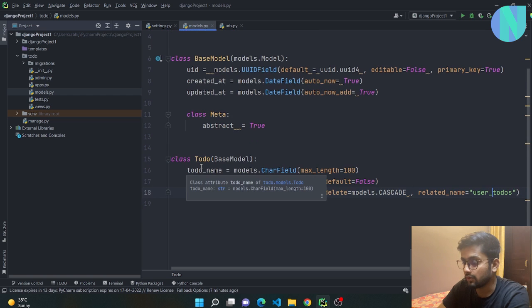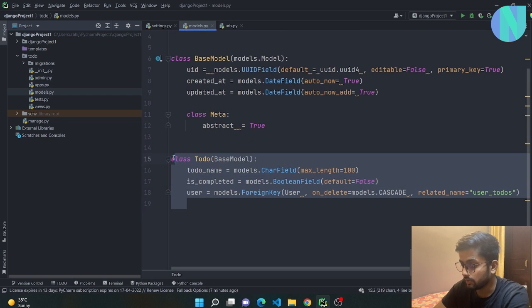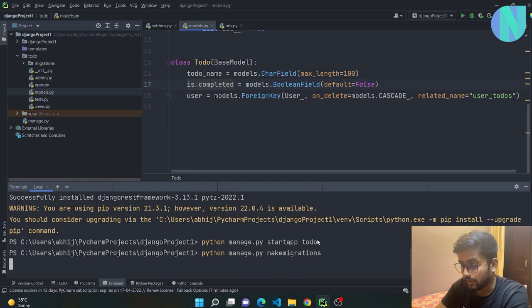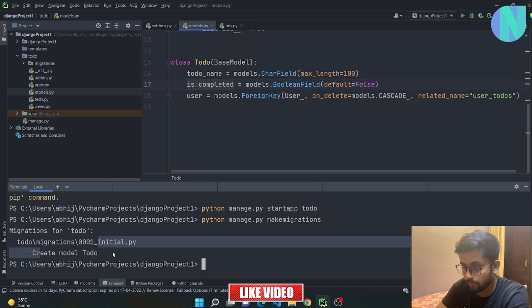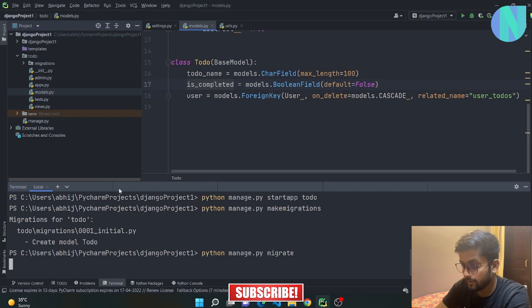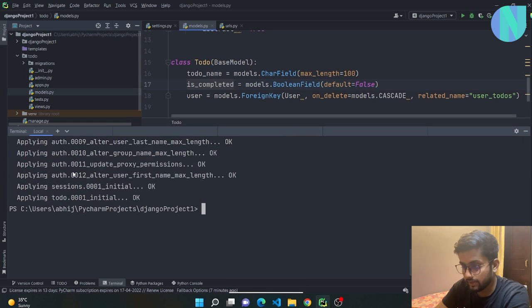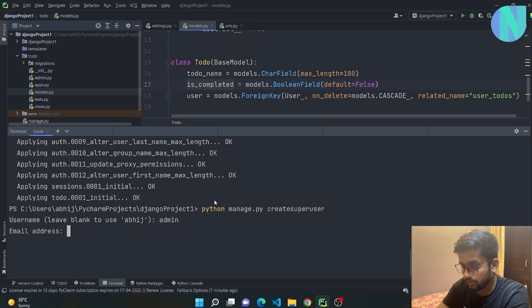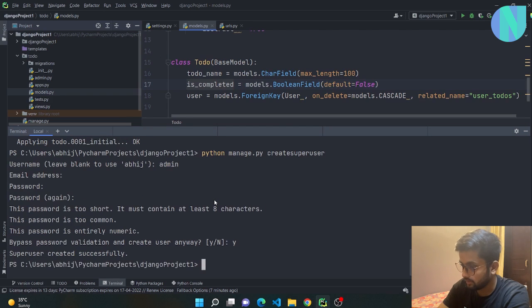Now we are good to go. In Todo, we have three fields called todo name, is_completed and user, and we are going to migrate this. So let's go: python manage.py makemigrations, and you can see it created a model called Todo, and we are going to run python manage.py migrate. Okay, so you can see the migration is complete, and then python manage.py createsuperuser. So the superuser is created, with the admin email address, we can say blank 123, and we're going to bypass, and we are now good to go.